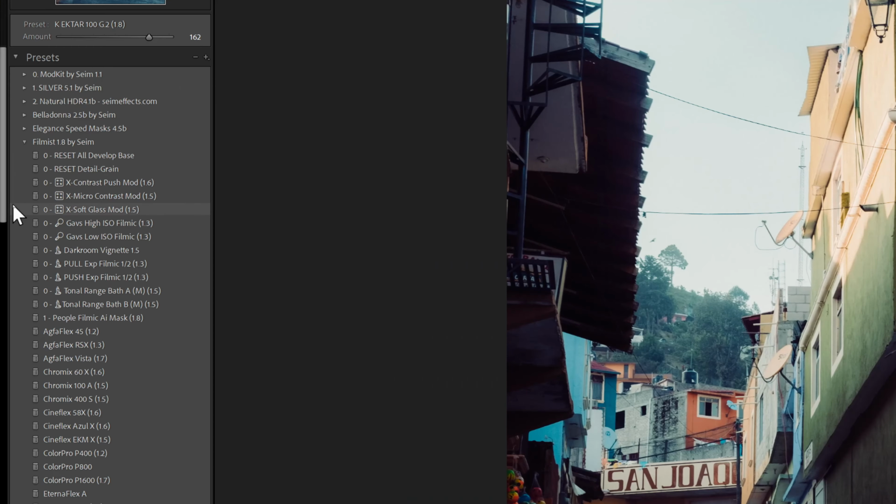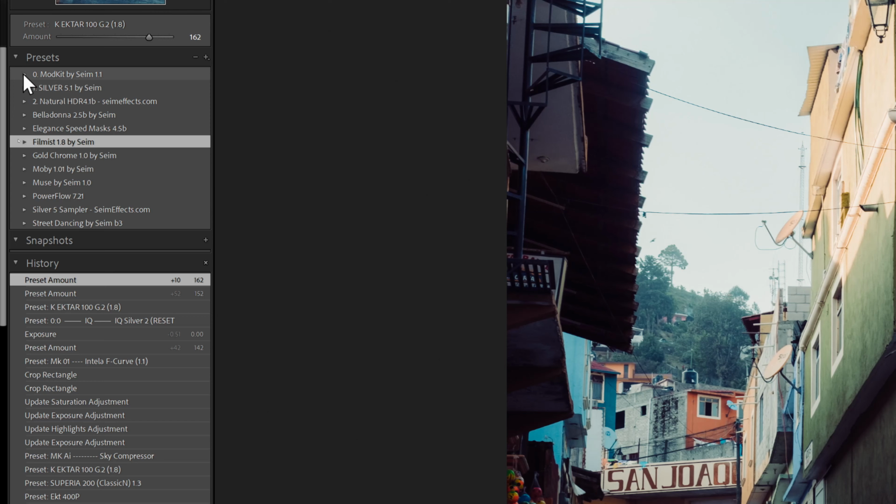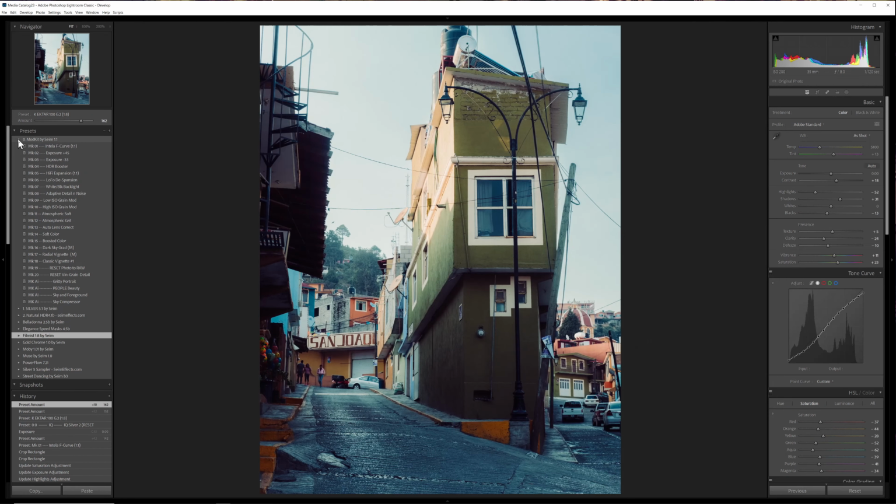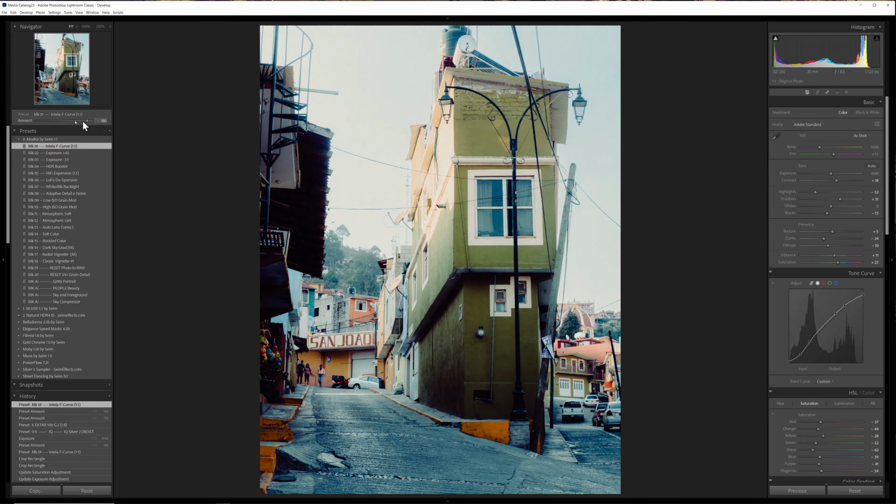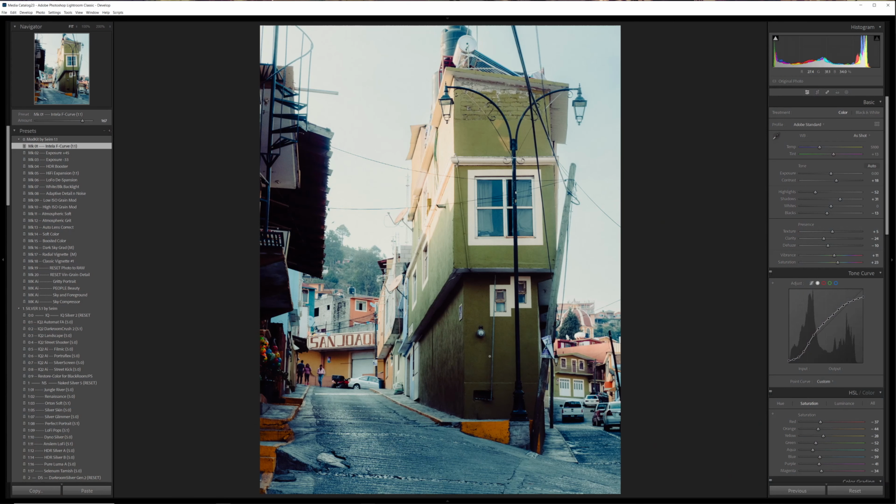Now I could use the ChemKit mods that are inside Filmist, but because they're mods, I can use them anywhere. I can also use the mod kit, and I could say, let's use the F-curve on this. And then again, I could control how far I wanted to go with it. But there is one more little important detail, and let me show you, and this works whether you're doing a color or a black and white photo.